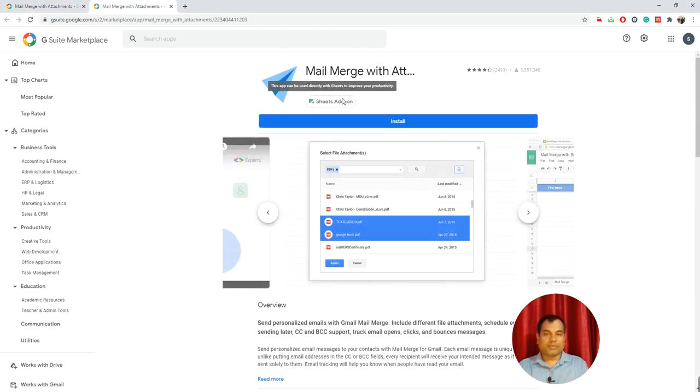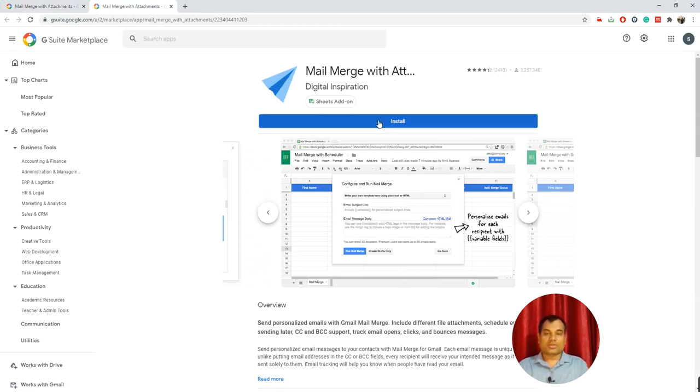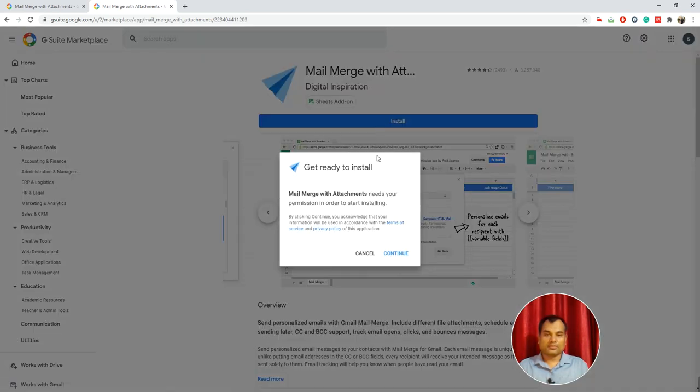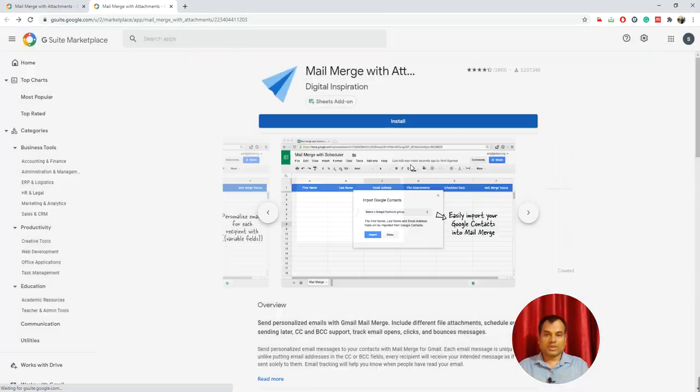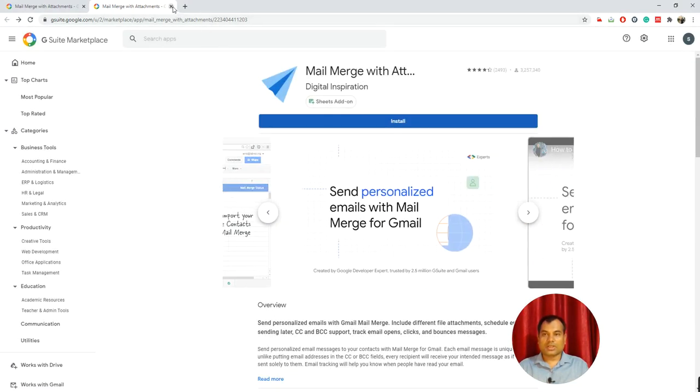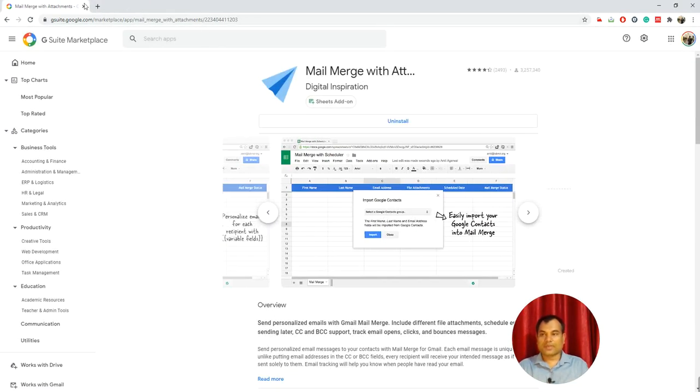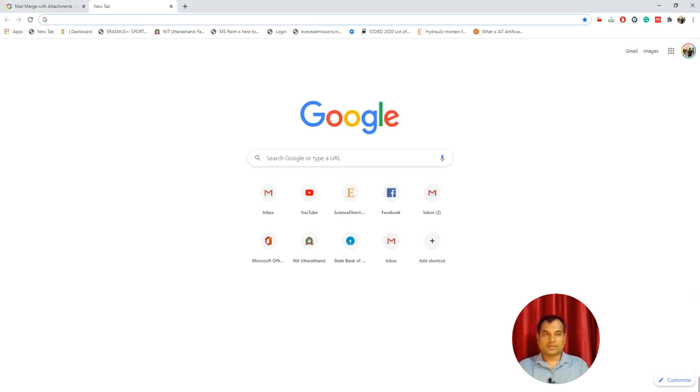So now the mail merge attachment is asking to install. I'll click install, continue. It is already installed now. You can close it. So I'll open the email.